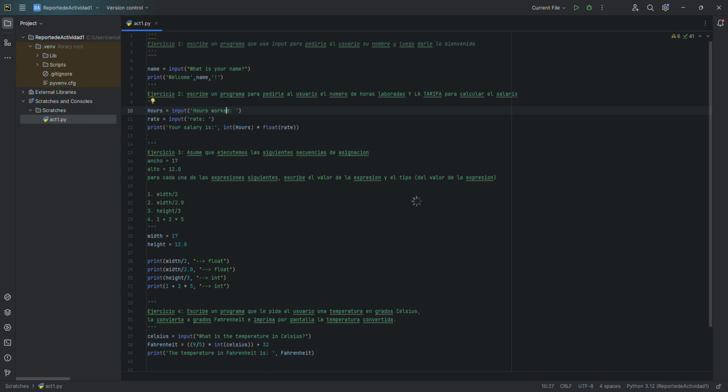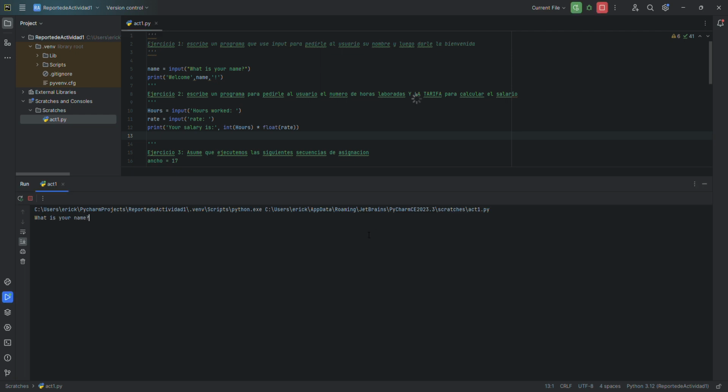So the user is going to have to write down the hours work in this place, and then it says rate. As with the last one, it's an input, and it's going to ask the user to write down the rate, and then it's going to print your salary, which is what the user wrote down for hours multiplied by the rate. So I'm just going to run this.